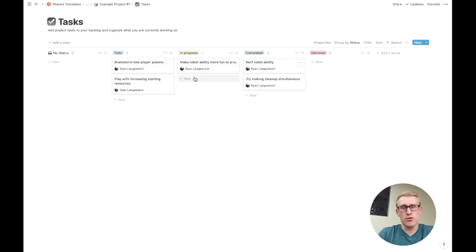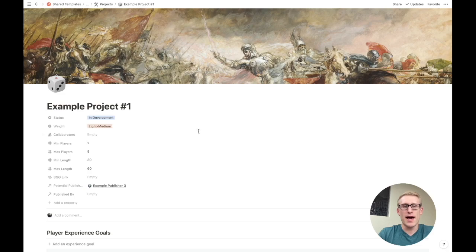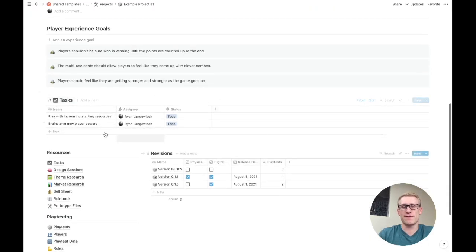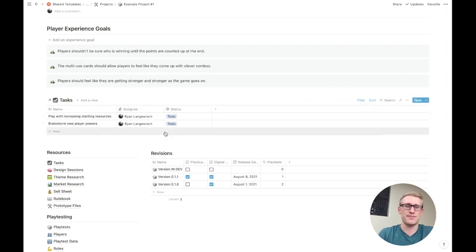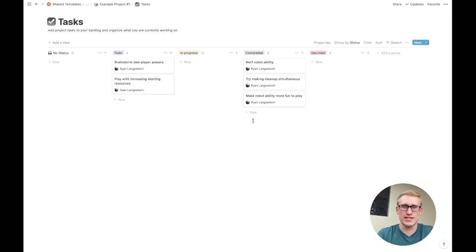And then I can move these through here. And as I finish things, that's automatically going to remove it from this view because this view is only showing things that are in to-do and in progress. So this is going to keep kind of an active working set of what I'm working on.